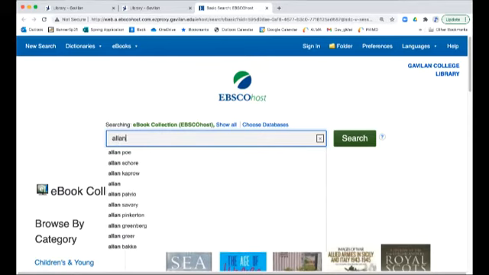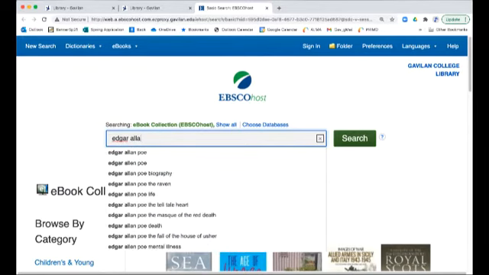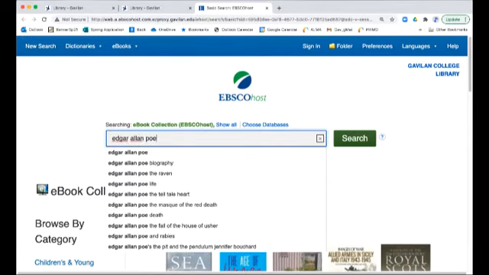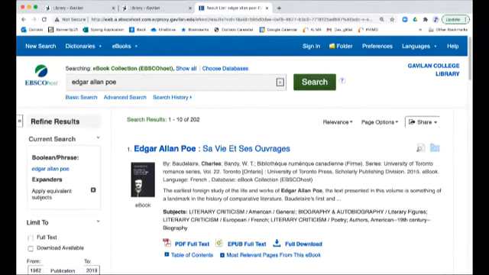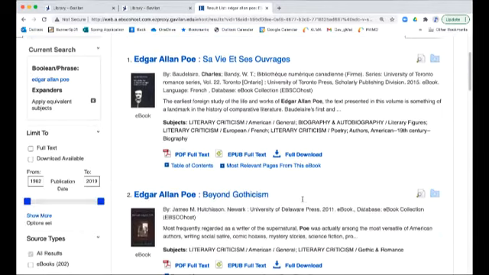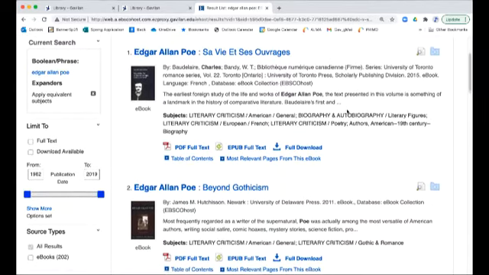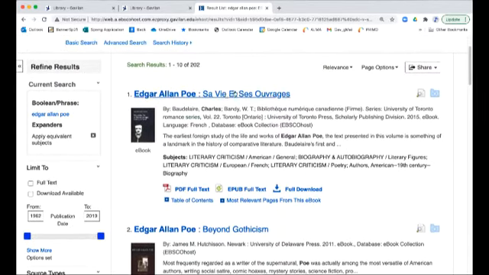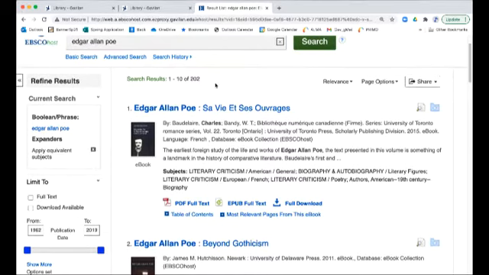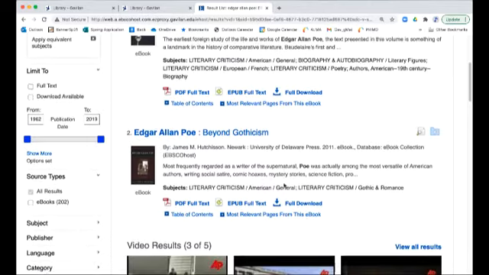So I'm going to type in the name of the author, not Allen, but Edgar Allan, and I am going to just hit enter. So there's 202 books that come up when I type in that name, and there are ways that you can narrow that, but 202 is not a huge number. It sounds like a lot, but it's not really that many when you're browsing through.